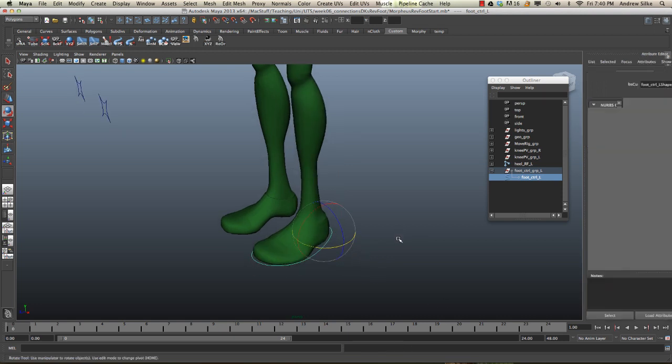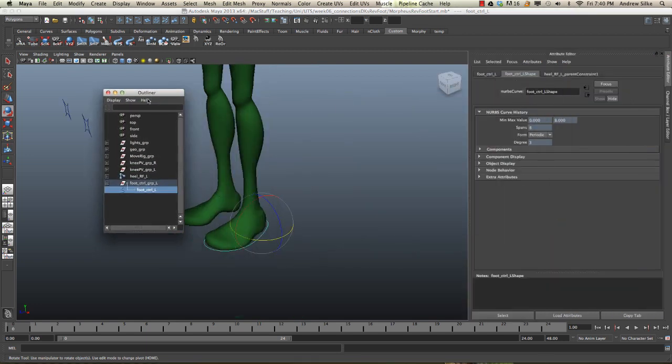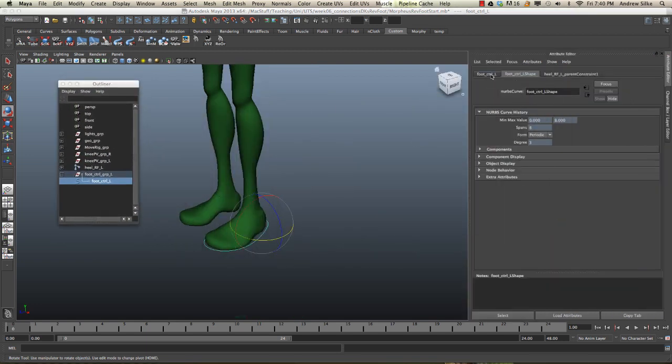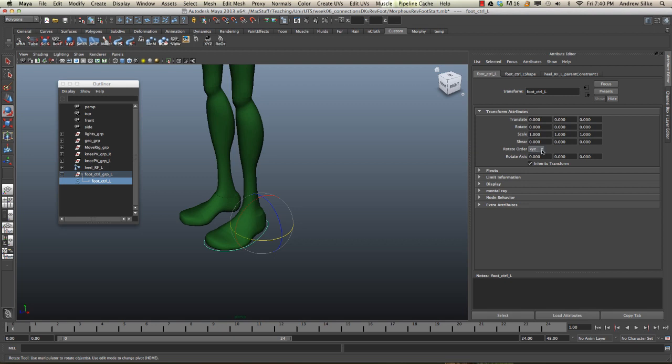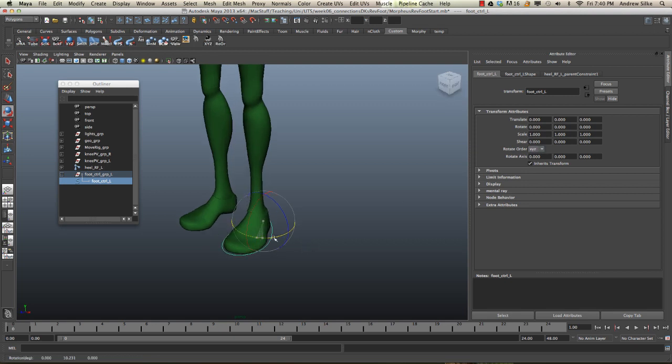So what we want to do is just hit Control A. That can bring up our attribute editor. Go into our transform node, that's where we find our rotation order. And we really want this y-axis to be the parent, so for everything else to move, the other two axes move with it. How do we do that? Well, we want that y to be the parent.